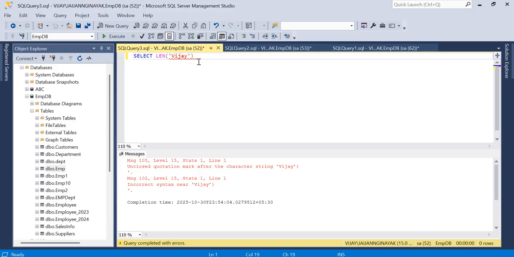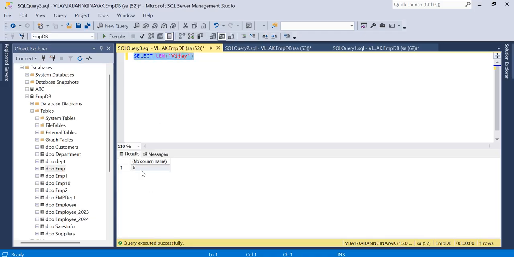Okay, so here it gives us 5 as the length.